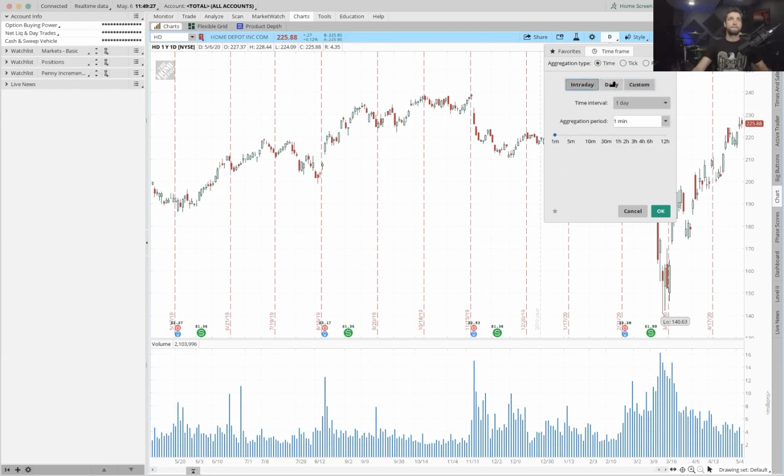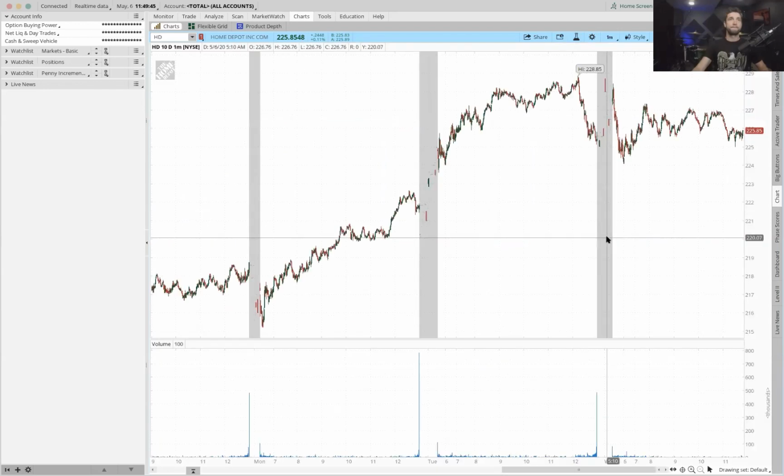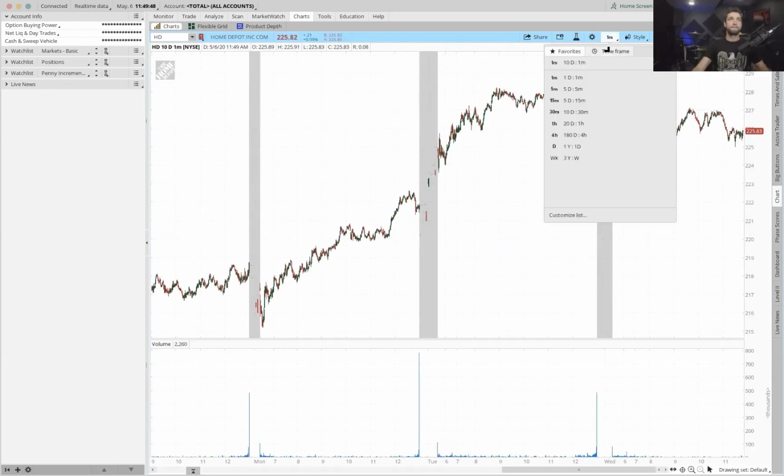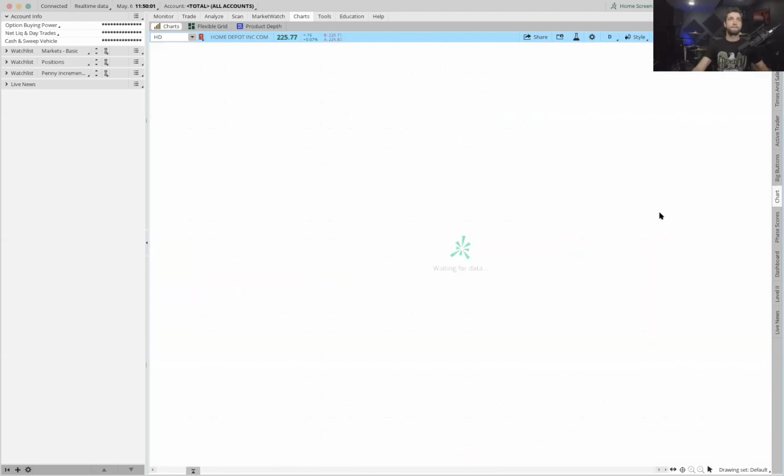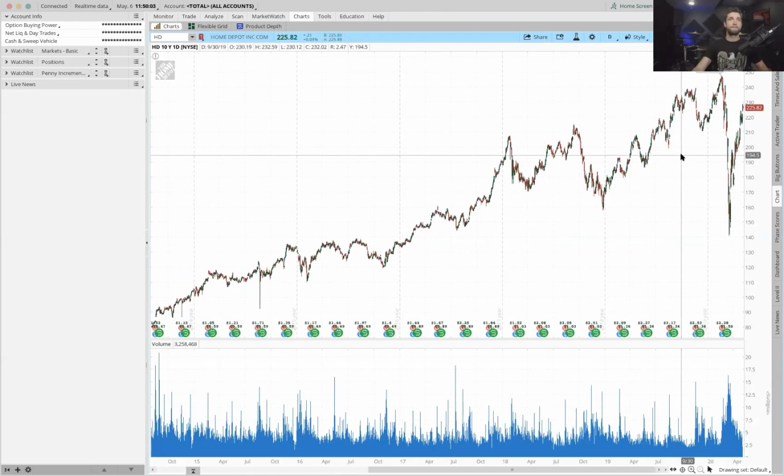Under each one of these tabs, you can customize how much time you want to see, so how far back from today. If you wanted to go back 10 days and see every 1 minute worth of trading over the last 10 days, you would click OK and it would populate that new chart. If you wanted to see 10 years back, it's your time interval, and each day over the last 10 years, click OK, and it would show you the last 10 years worth of chart.